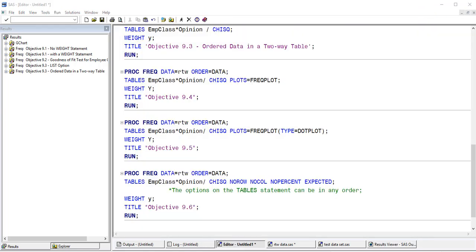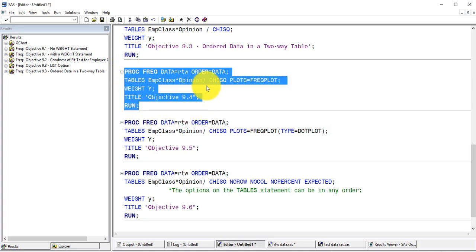In Objective 9.4, the frequency plot is a graphic illustrating the observed frequencies for the cells in the two-way table. Produce a frequency plot by adding plots equals freqplot to the table statement of the second freq procedure in Objective 9.3. So this is the one where we generated the chi-square test statistic, order equals data. I'm not expecting any changes except for the addition of a plot.